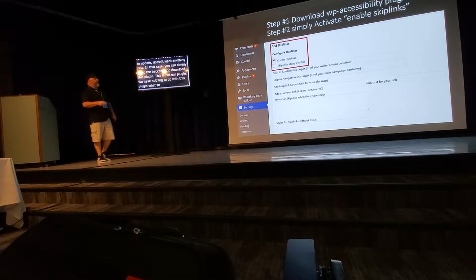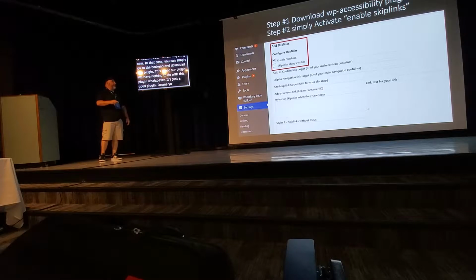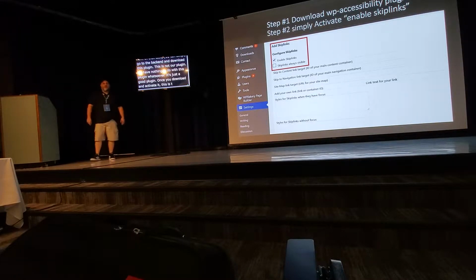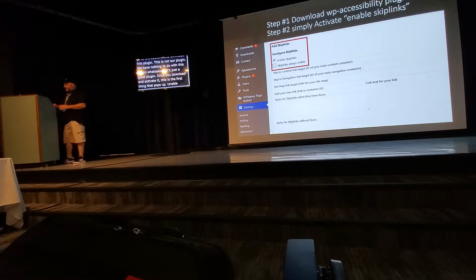And once you download and activate it, this is the first thing that pops up, enable skip links. And then, like I was saying, you can do skip links are always visible, but I don't bother with that. These are really not necessary unless it's a disabled user.